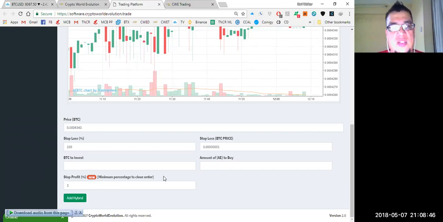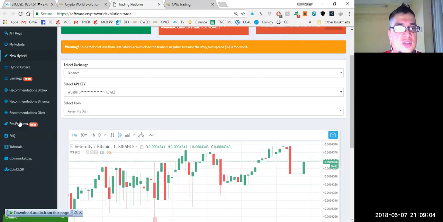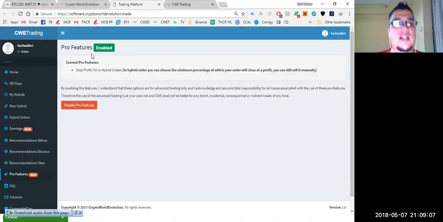But if you have the $2,000 package and you want to increase your chances of earning some more money on your trade, you could increase the stop profit from this. You could increase it to maybe 4%, from the default. If you go to your pro features section right on top here and click pro features, it tells you right here the stop profit percentage in hybrid orders. You can choose the minimum percentage at which your order will close at a profit, and you can still sell it manually. Now this is for advanced trading. It says right here, these options are for advanced trading only.